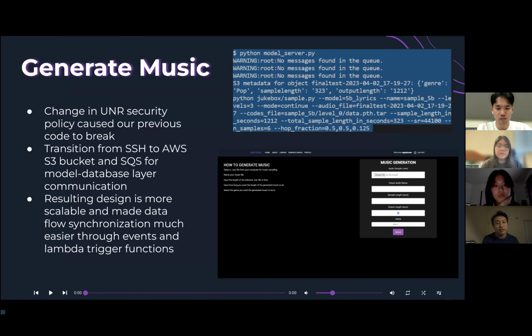So one of the main features of our project is to generate music using a generative model. So how we handle the communication from the model and the database is through SSH, but a change in UNR security policy caused our previous code to break. So we had to transition from SSH to AWS, and we use S3 buckets and SQS for model and our database layer communication. So the resulting design is more scalable and made data synchronization much easier through events and lambda trigger functions.